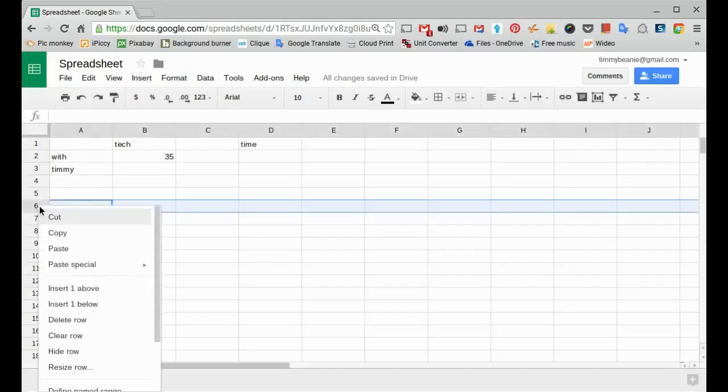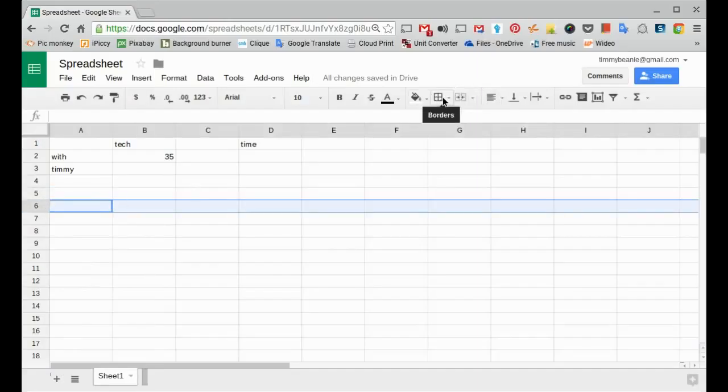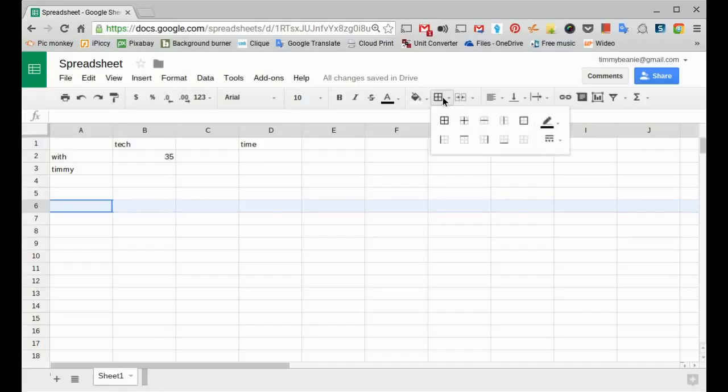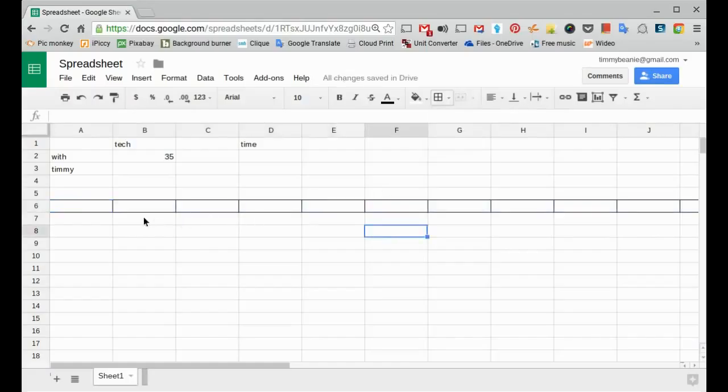Now, say you wanted to define certain areas of the spreadsheet, you might want to click on the number 6 and go over here where it says borders, click on the drop down, and you could click that. Then when you go out of it, you'll see that row 6 has much thicker lines for the boxes. So it's really cool, and it kind of helps to define the space a bit.